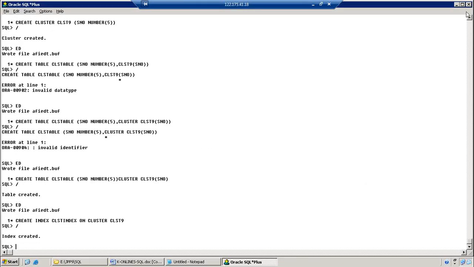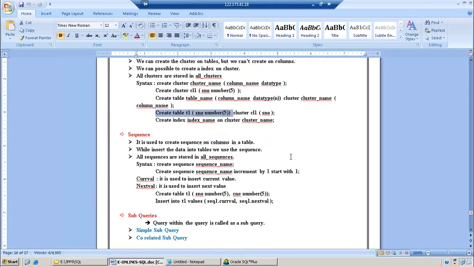So here we can go for sequences. Observe this one. A sequence is used to generate values for a column in a table, and we use sequences while inserting data into tables. For example, what is the use of this sequence? Why should we follow sequences?